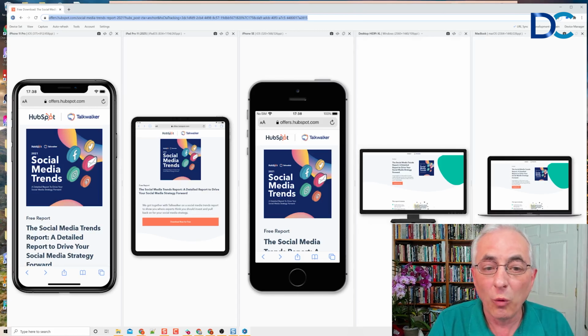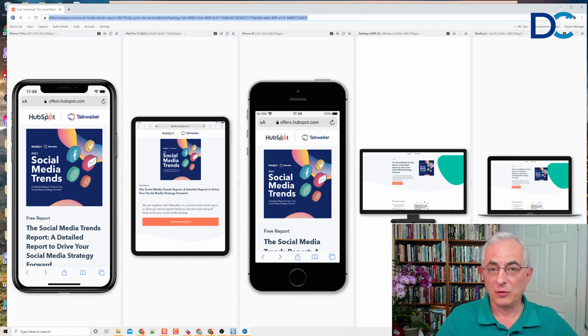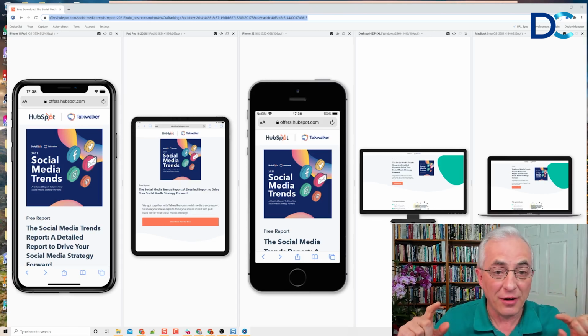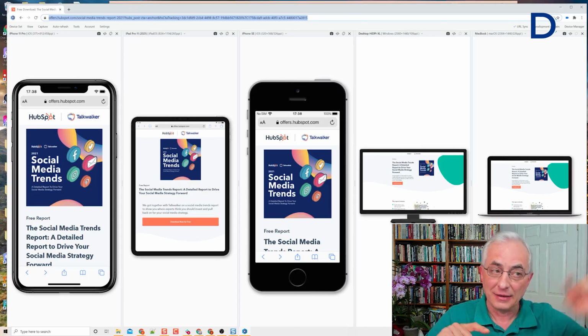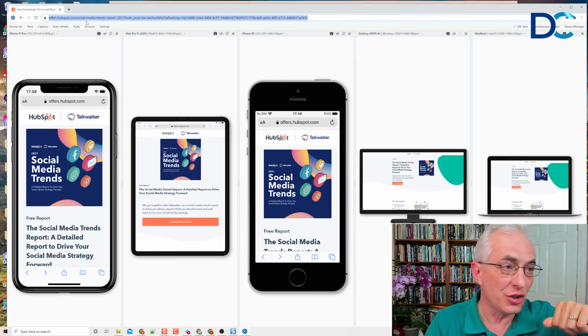Okay, now what do you see here? What do you notice here? The first thing that jumps out to me is this orange button is not there on the iPhone 11 Pro. It's not there on the iPhone SE. Wow. That's key. Here is HubSpot, which has a big staff. It has a lot of money running around, and their opt-in button is not showing up on at least the iPhone Pro.